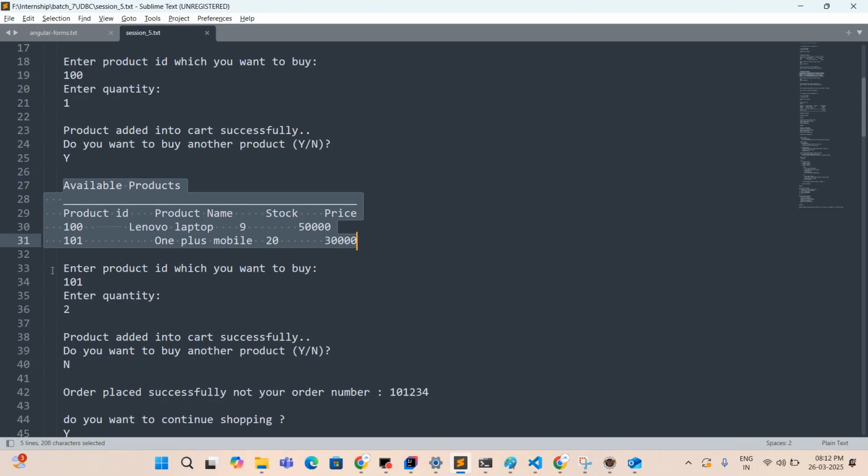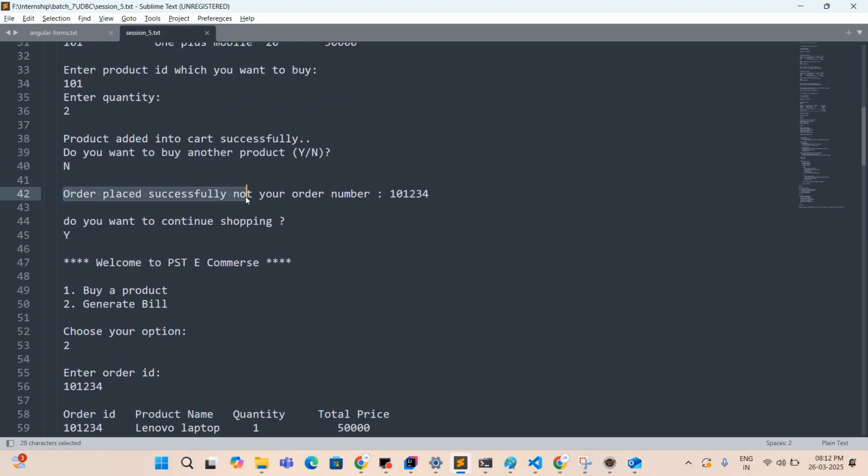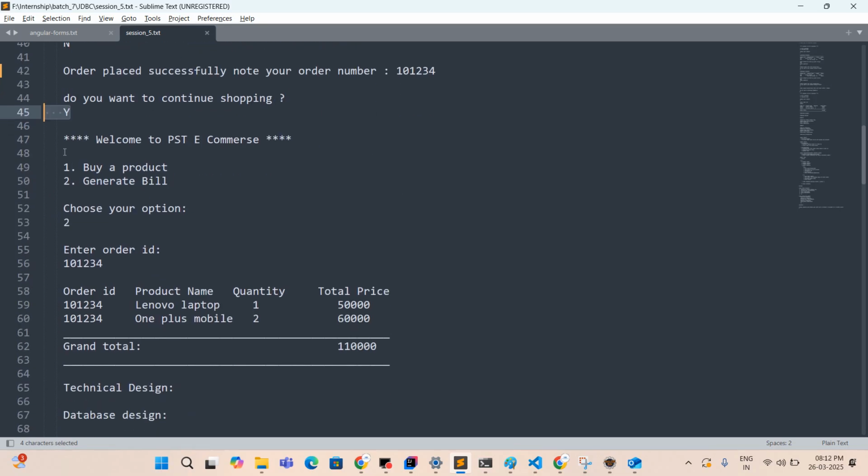So it shows all the products, and then you enter the product ID which you want to buy. Same, it takes the ID and the quantity, and asks do you want to continue. If you enter n, the order is placed successfully. So this is your order number. At the end it asks do you want to continue shopping. If you click yes, the initial menu is displayed again.